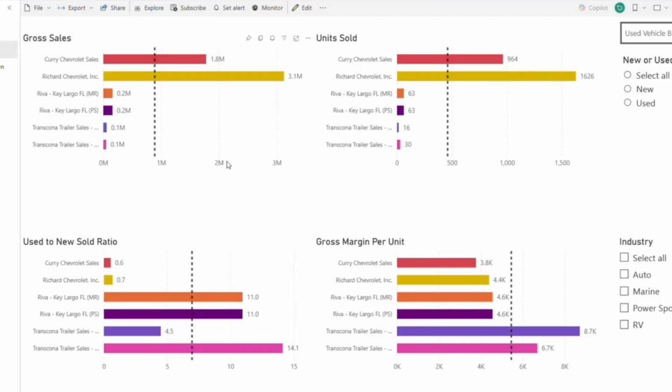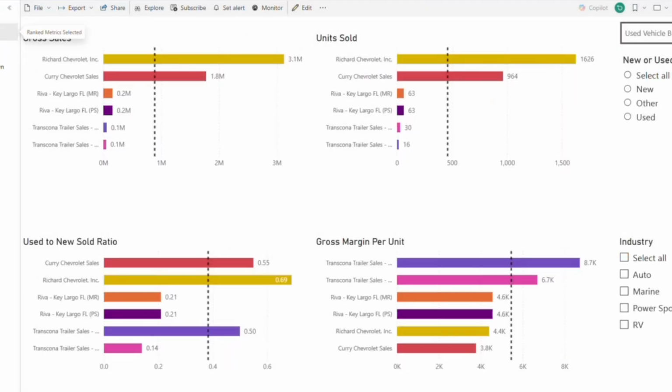Ben, did I forget to mention anything? Yeah, I think a good thing to point out is between the industries, you can see that the auto has a lot more sales and units sold, but their gross margin is reasonably lower, half as much as, I think, RV Transcona, as well as there is the subscribe button.